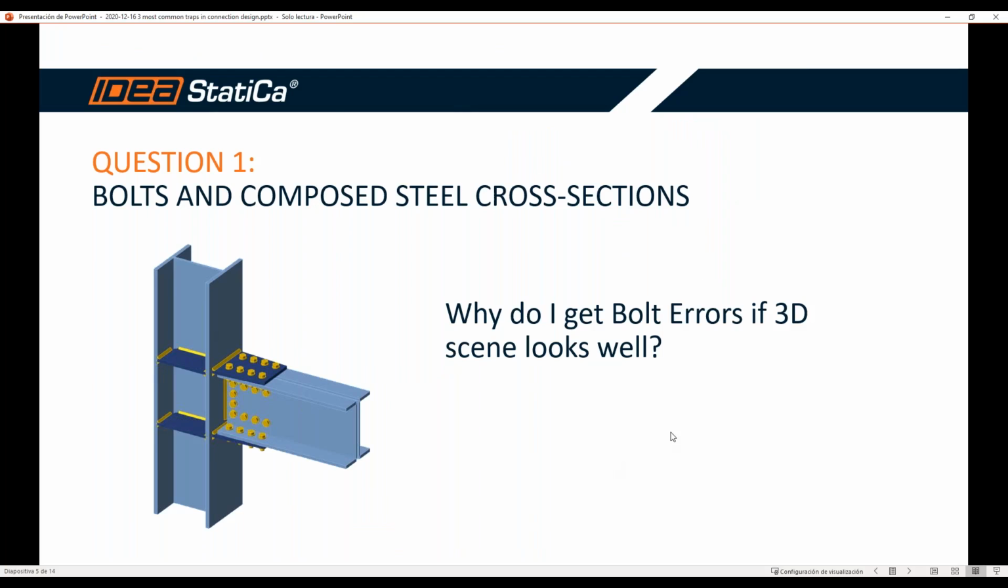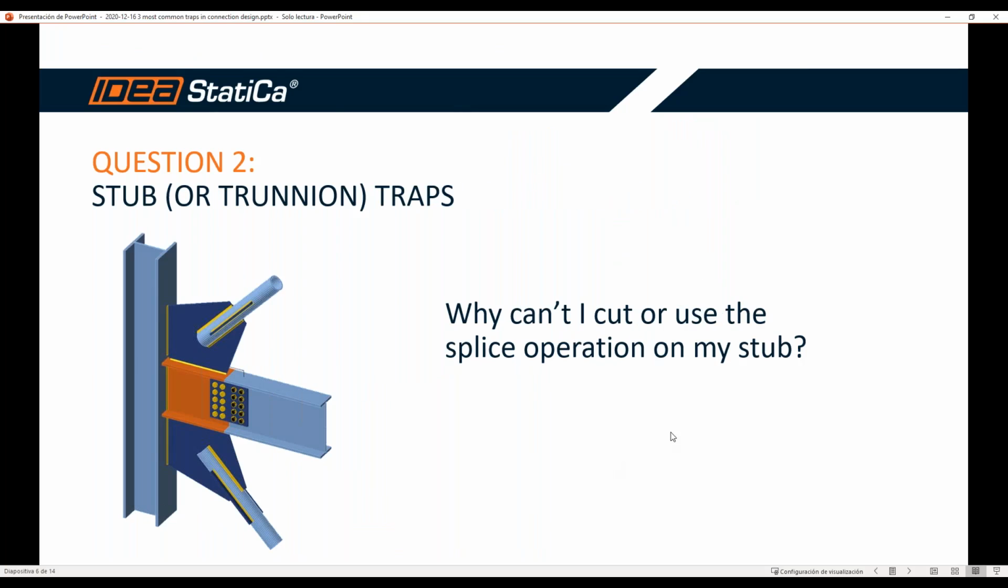And we can have a look at the second example, which of course will deal with such nice connection.